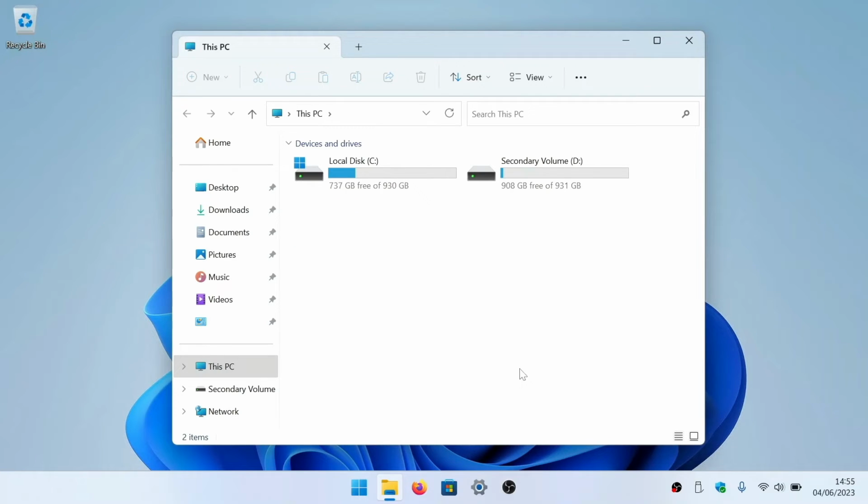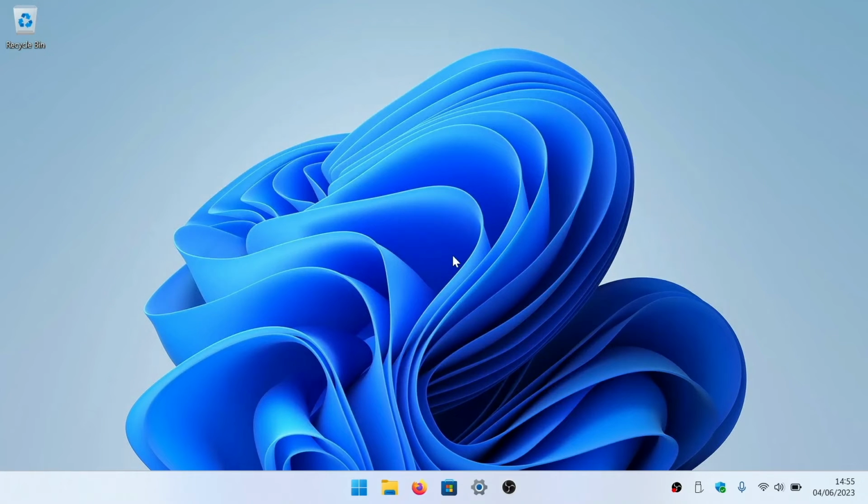You might find that after disconnecting a mapped drive, it is still displayed in File Explorer. However, this is simply a refreshing issue, so if you close File Explorer and reopen it, the mapped drive will be removed from the sidebar.